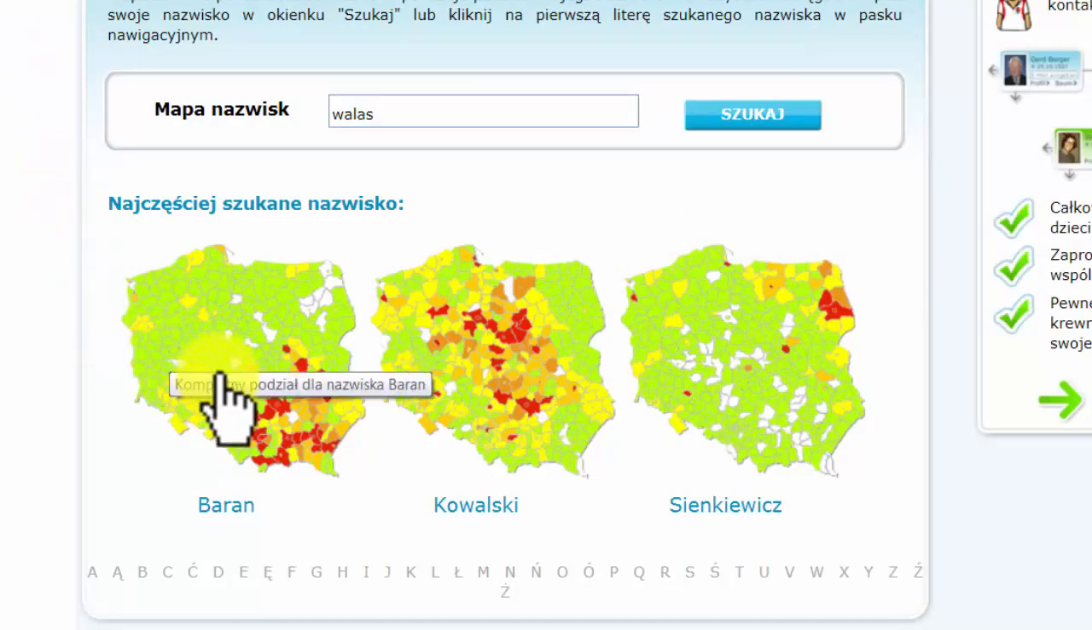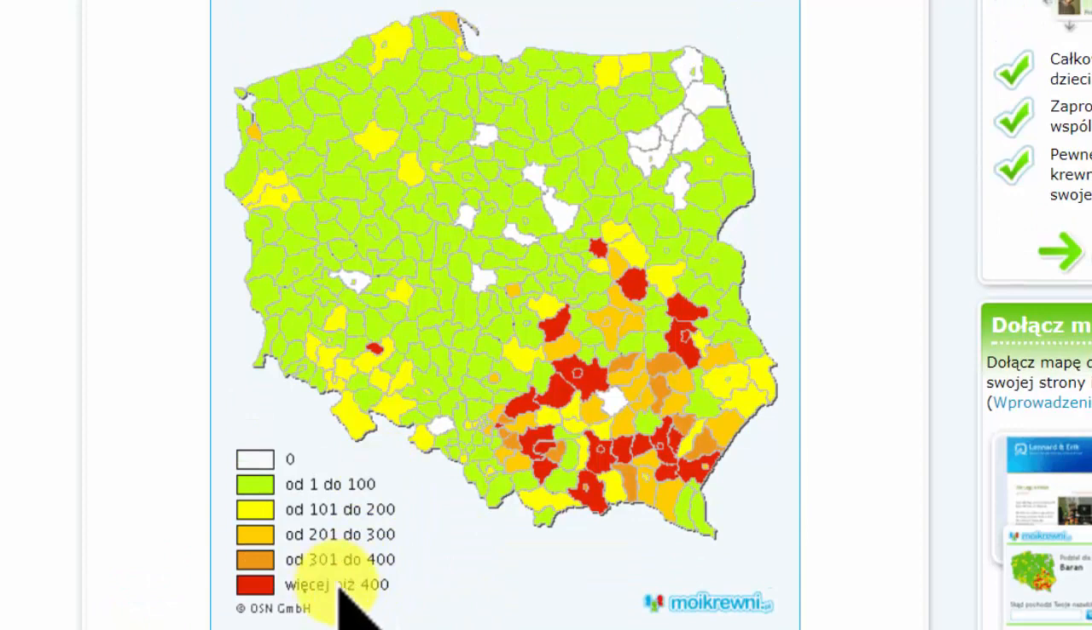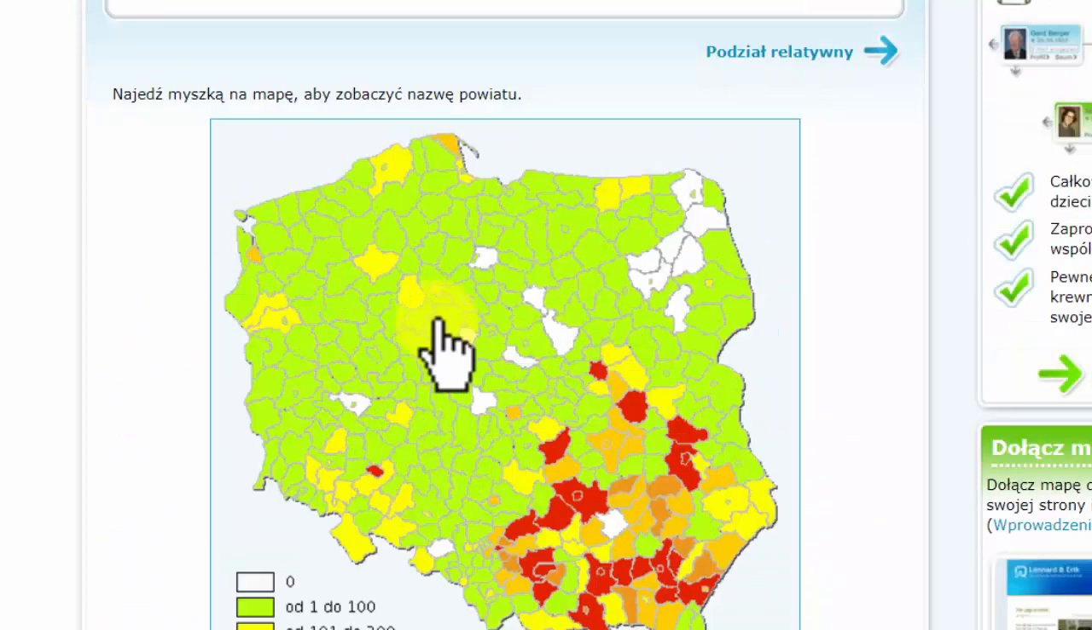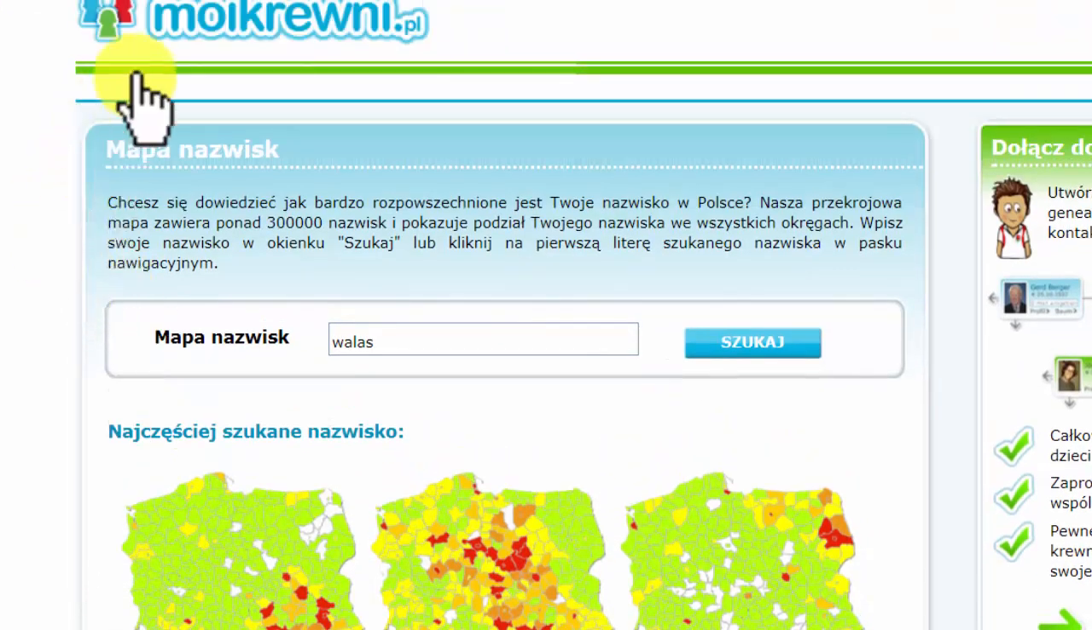Now there are more popular names and less popular names. This name seems a little more popular. There's more than 400 people with these names in these regions here, and they're more in the southeastern areas there. So yeah, try this website out.